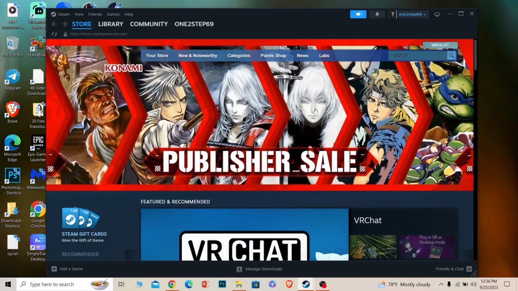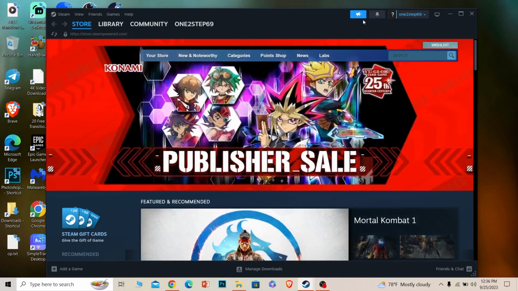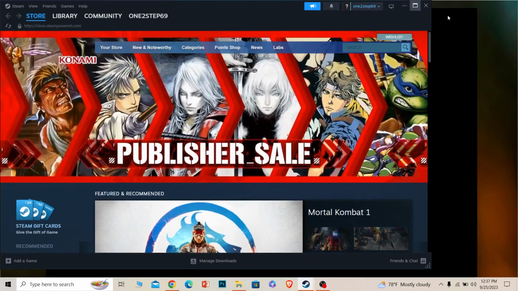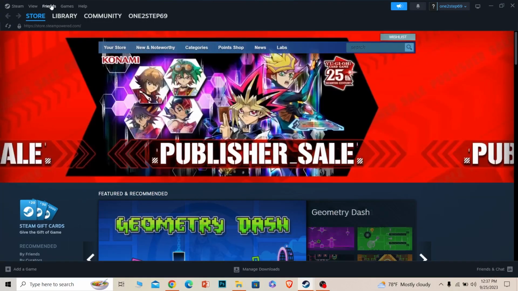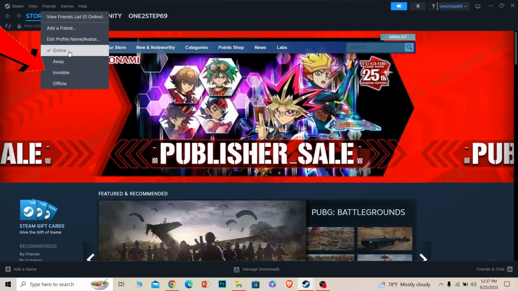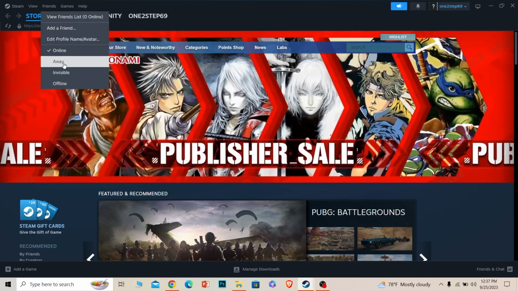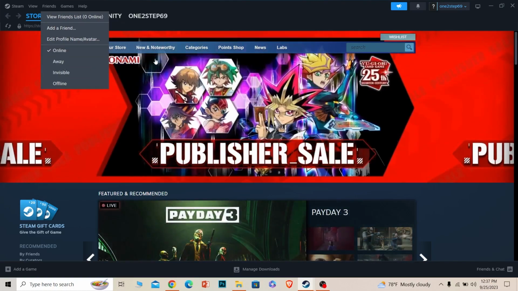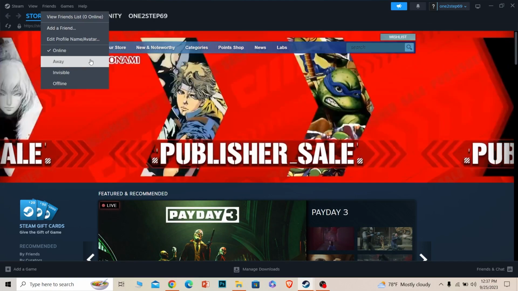And before I show you the steps, the first thing is open Steam. After you open Steam, you want to click on your friends option at the top left corner. And on your friends, you can see all these options. Right now it's ticked on online, which means my friends will know that I'm online because I am online. So what I need to do is click on away.